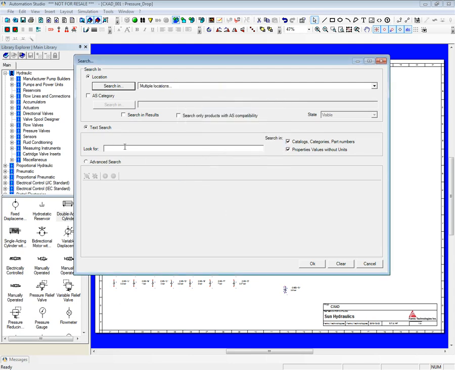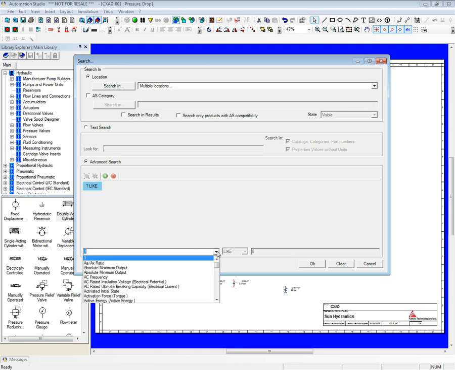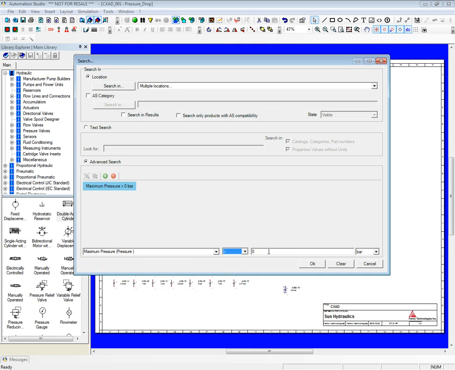And then I can look for a specific text. So I can search for check valve, for instance. But I can also do an advanced search, and then it becomes very interesting since you can add criteria. So I will click here on Insert, and then I can select a property that belongs to the component I'm looking for. So if I want a component with maximum pressure higher than a certain value, I can just go here and select maximum pressure bigger than, let's say, 100 bars. And so this is a criteria. Now I'm looking for all components with a maximum pressure of 100 bar.